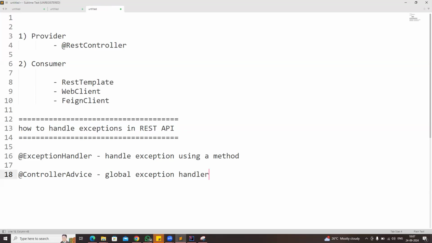Which one is recommended, guys? Class-based handling or application-based handling? Application-based handling is recommended. So that's where controller advice comes in. This controller advice annotation we will use in C2B applications. That means when you are developing a web application with a user interface, whenever a problem occurs, if you want to send some UI page as a response, then we are going to use the controller advice annotation.